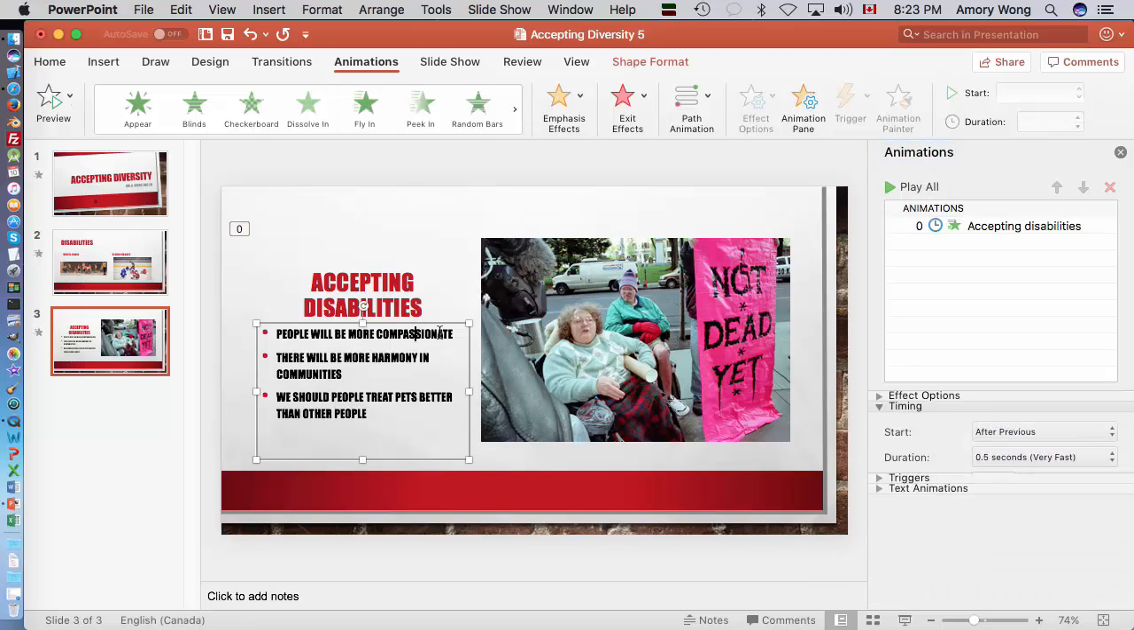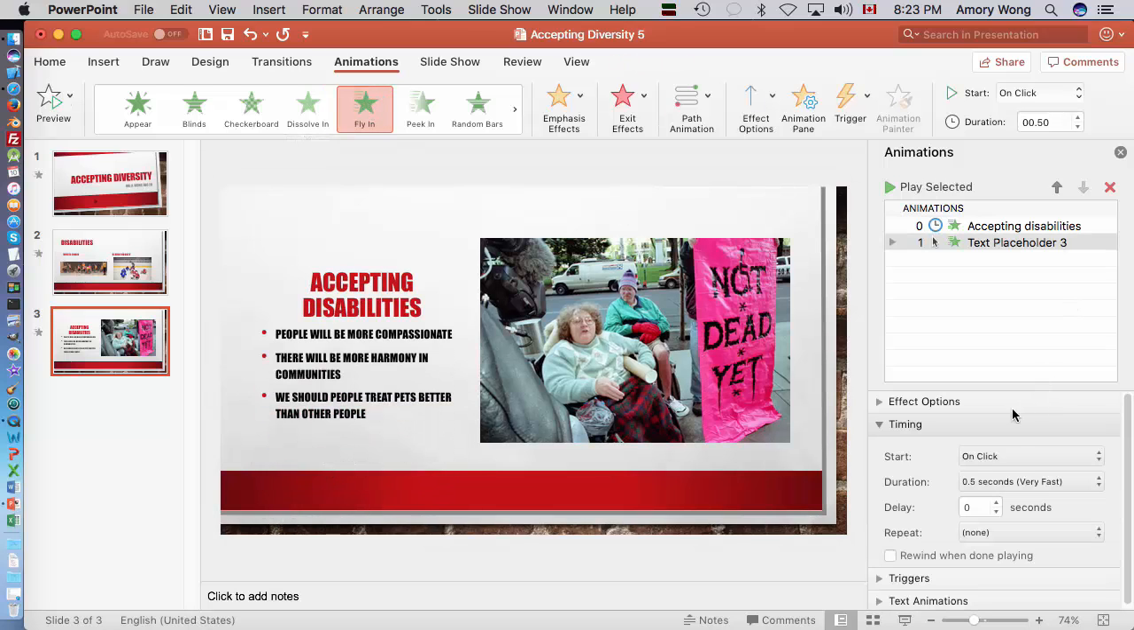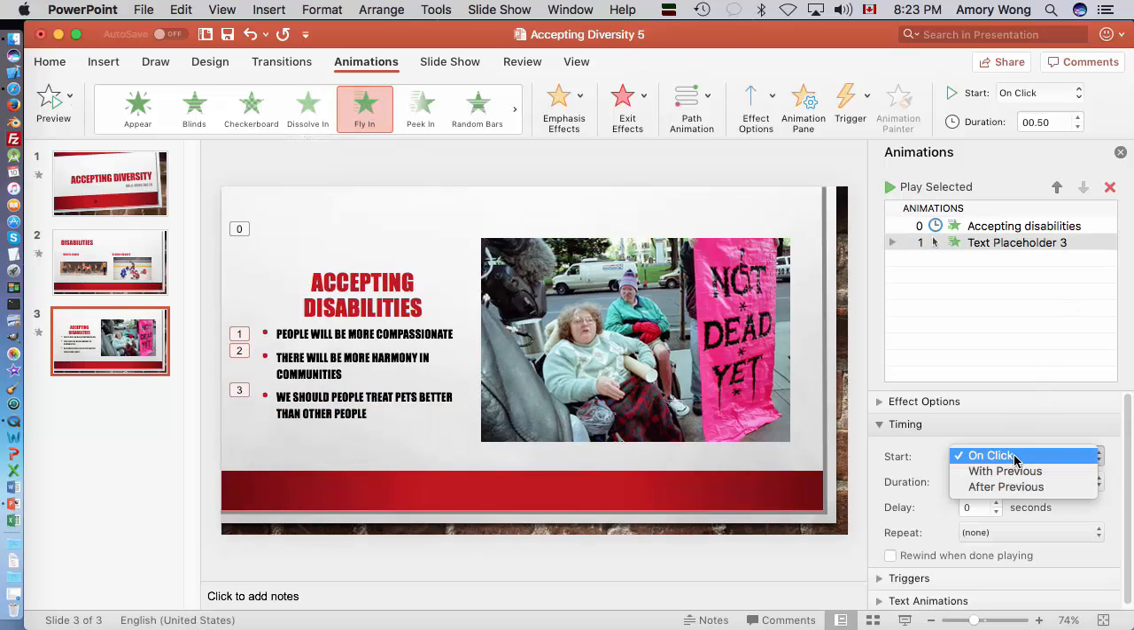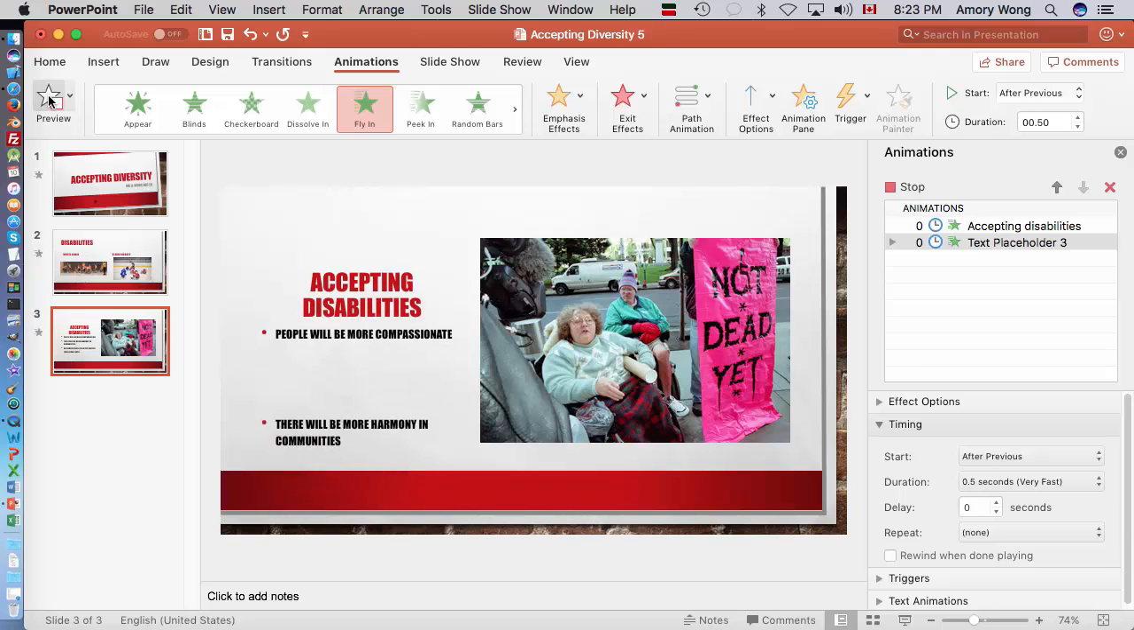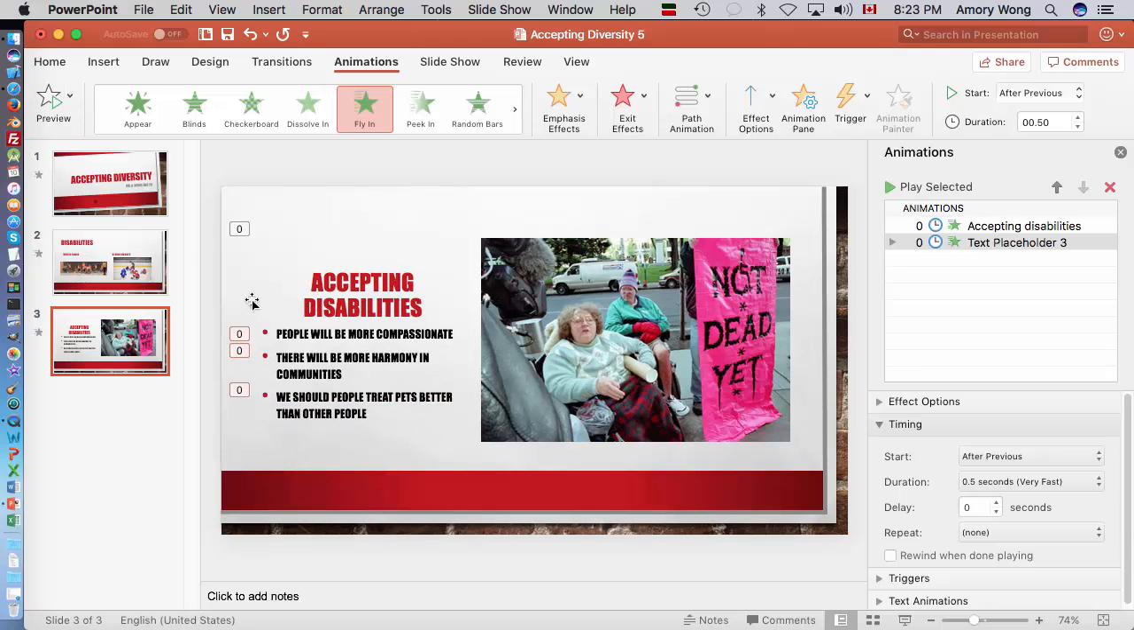Okay, so if we click on another layout box, fly in, and we can do after previous and preview, and it does it all one at a time. Okay, if we want them to all appear at the same time, we can click with previous. Okay, so they all show up at once.